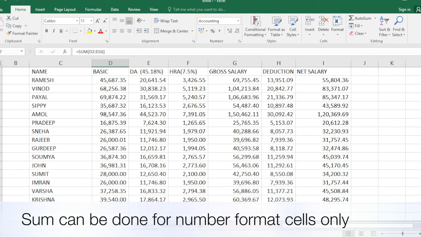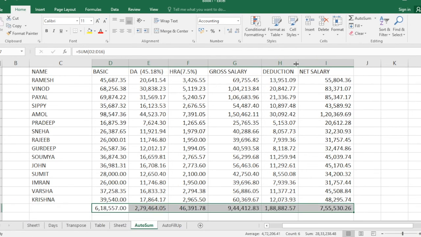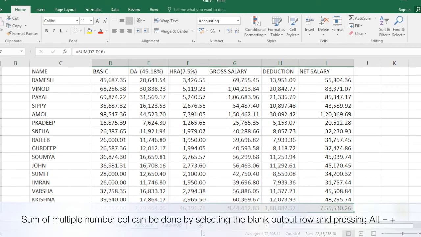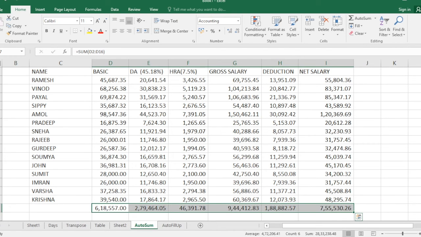Same thing, I can drag it from that corner point. If I drag it to the last point, it will calculate the entire thing for all the rows. This is one thing. Or else you can do one more thing: select the entire row and click Alt equal to only once. If you click, everything will be changed.